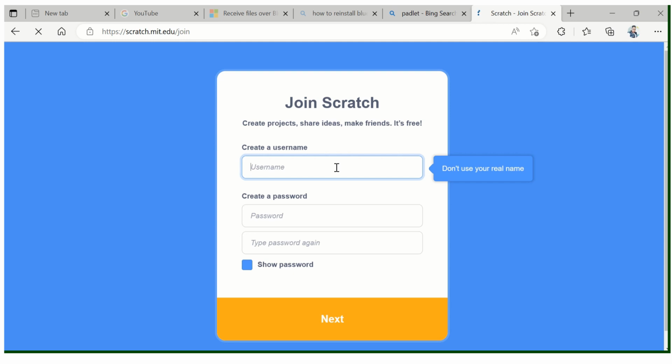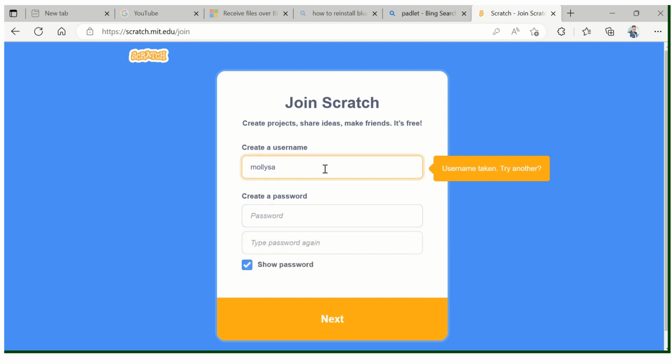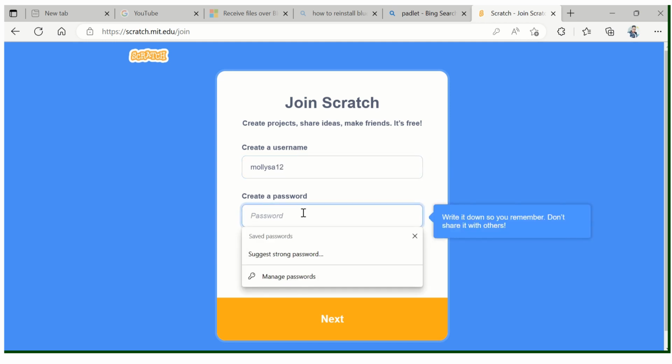And then you select any username. I will say Molly SA. I hope this username is not used by anyone. And then you can create a password. Okay, it says username is already taken, try another one. And then Molly's SA12, this is what I have chosen.